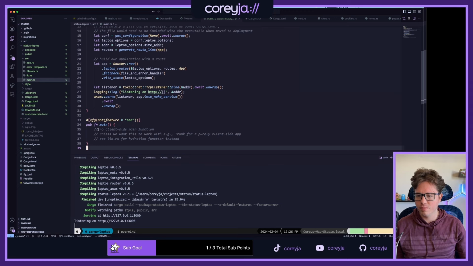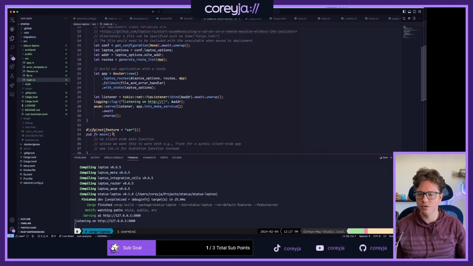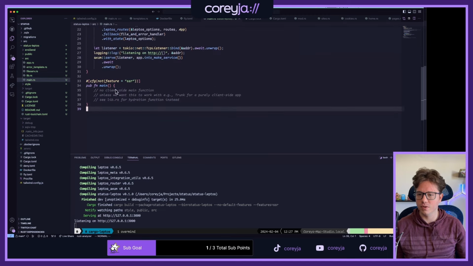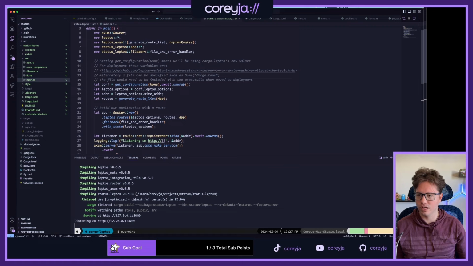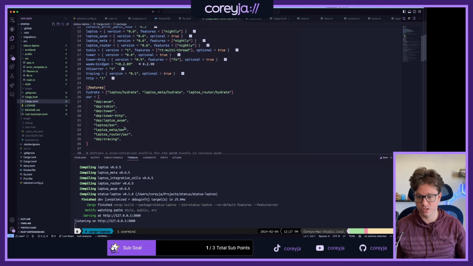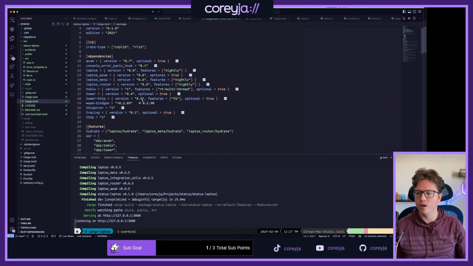No client-side main function. Trunk. List with example trunk for a purely client-side app. No, we don't need a client-side main function. Okay, I think that makes sense. If you are server-side rendering, you have a whole thing. Yeah, and we are server-side rendering. Do we have that feature enabled? Like, are we set up for that? Features, yes. Server-side rendering. Cool. Okay, I think we're good. So that was the main.